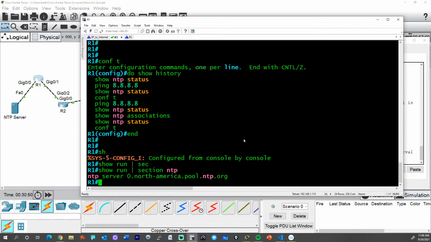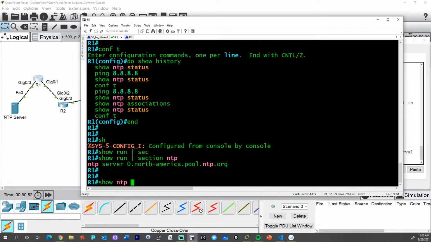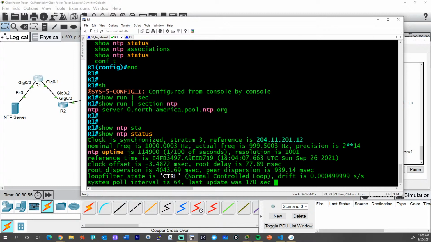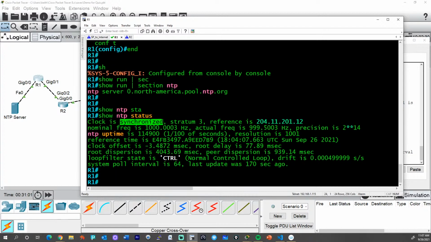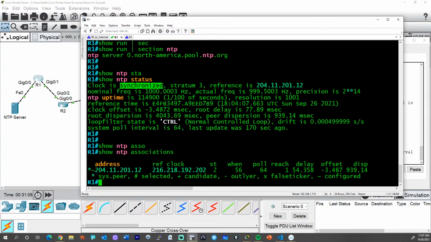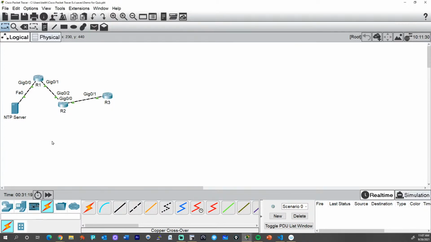0.northamerica.pool.ntp.org. It did name resolution for that, and if you do a show NTP status, oh, it's synchronized. It wasn't earlier. I thought, okay, this may never synchronize by the time we show it, but it did. And if we do a show NTP associations, there are also some additional commands above and beyond what Packet Tracer emulates or simulates. But this shows us that that's our configured peer based on the name resolution and that we are synchronized, which is fantastic.